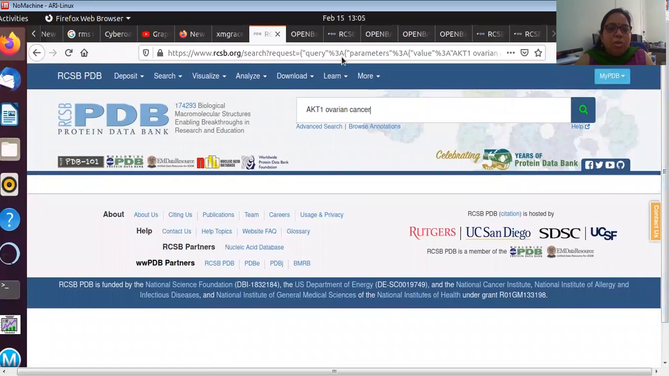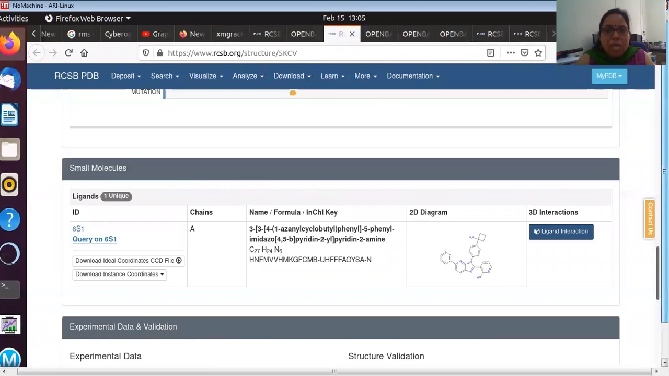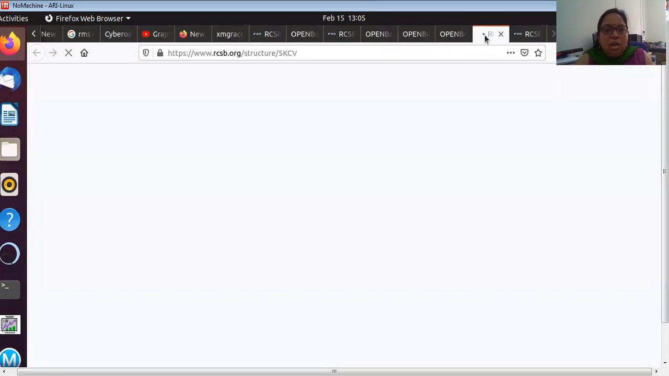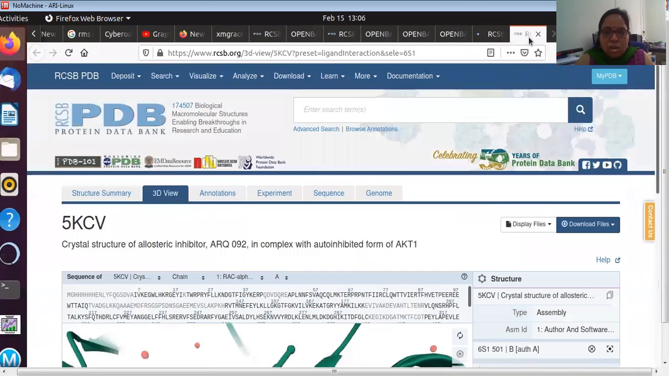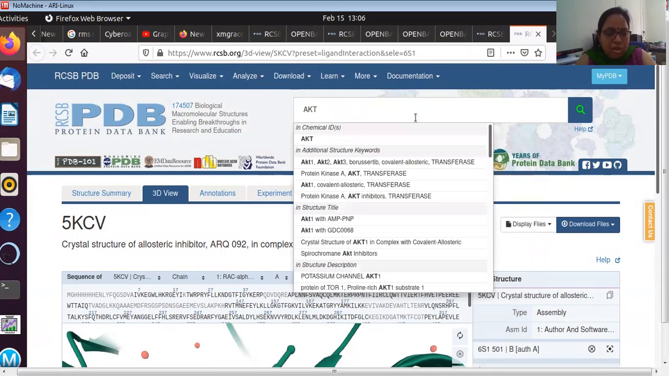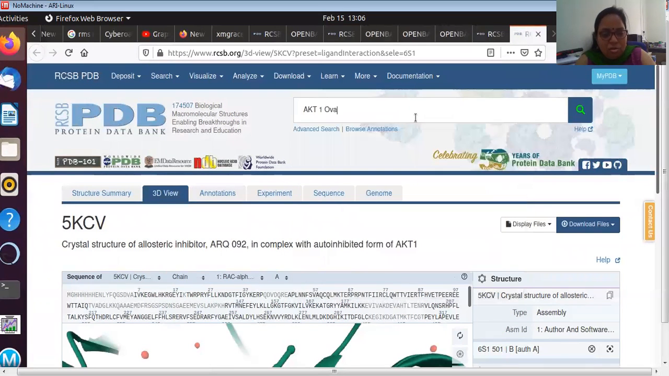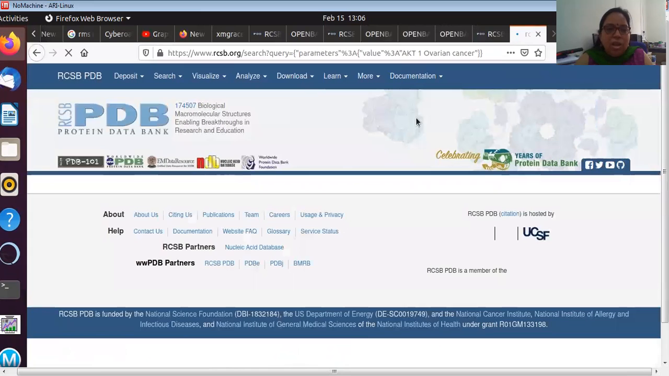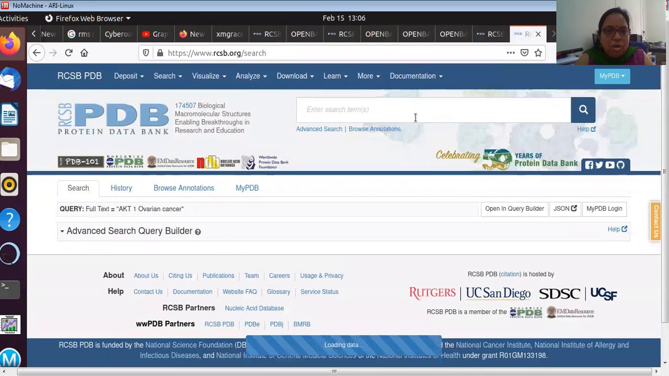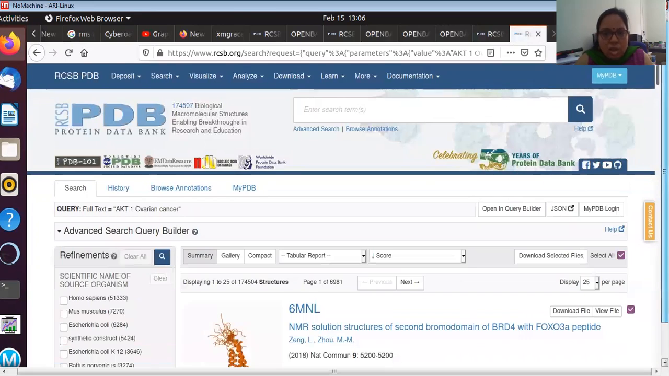So if I get that opportunity, I would like to show you how to do that. This is like a 5K CV or something like that. I will see if I have that somewhere. If not, you can do it by AKT ovarian cancer. Just press it and you will get n number of lists. Be patient when you are doing the searching. Yeah, like this. So AKT ovarian cancer.